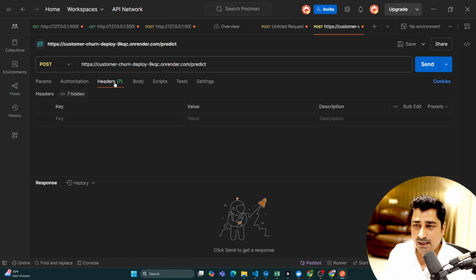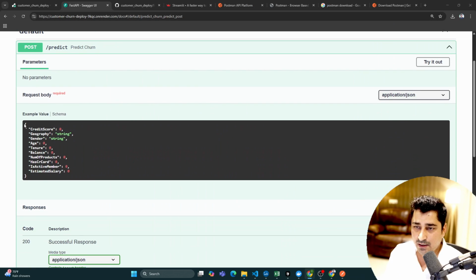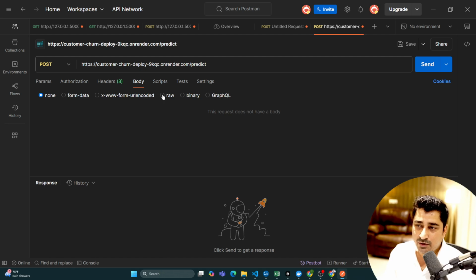And then come to the header. Inside the header, it is going to ask for a key and a value. As a key, you can mention Content-Type, and as a value you can mention application/json. And then you have to pass the data, in a similar manner to how it is shown over here. To pass the data, you have to come to raw, and then from here select JSON, because you are going to pass JSON data.